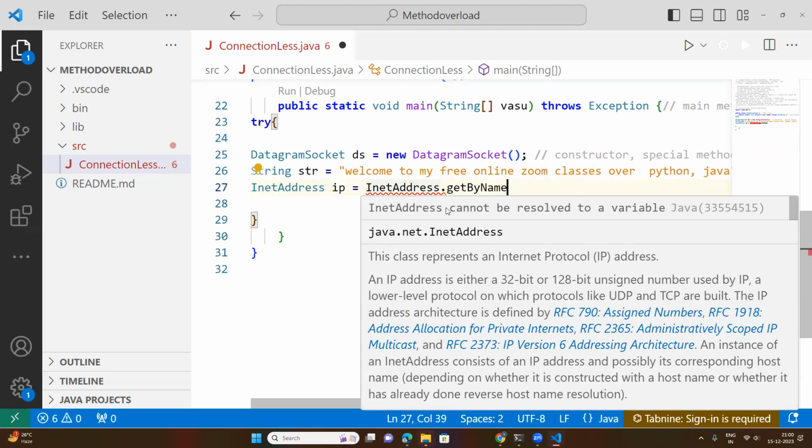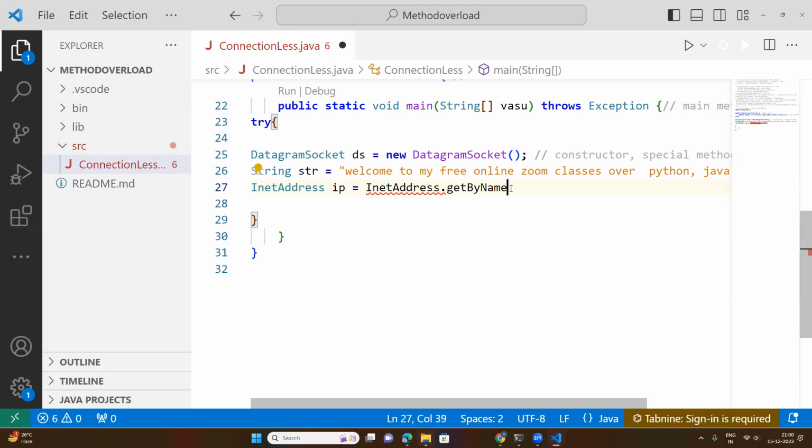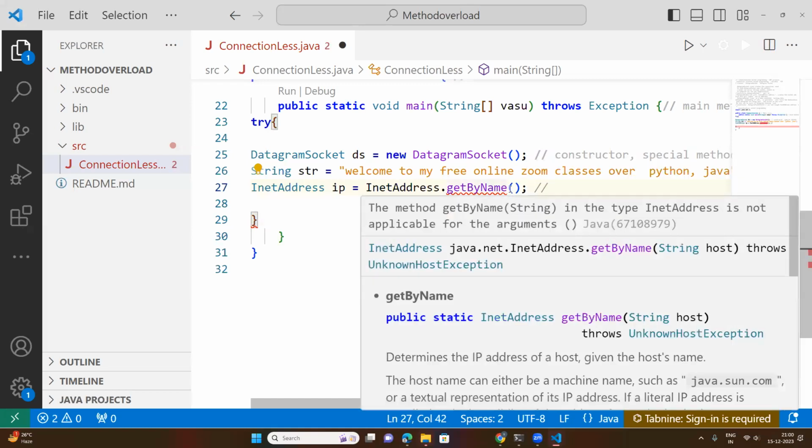After that, this is a method. Try to understand. I will explain the meaning of this method. The method always has brackets. Then terminate. Now try to understand this. It is giving an error because here we need to pass a string. This method always requires a string.